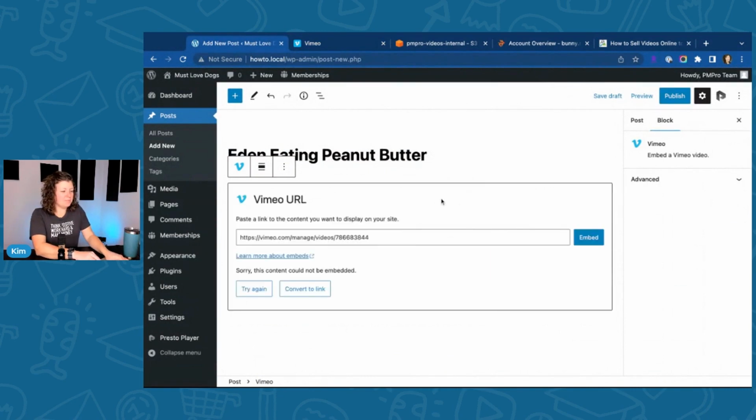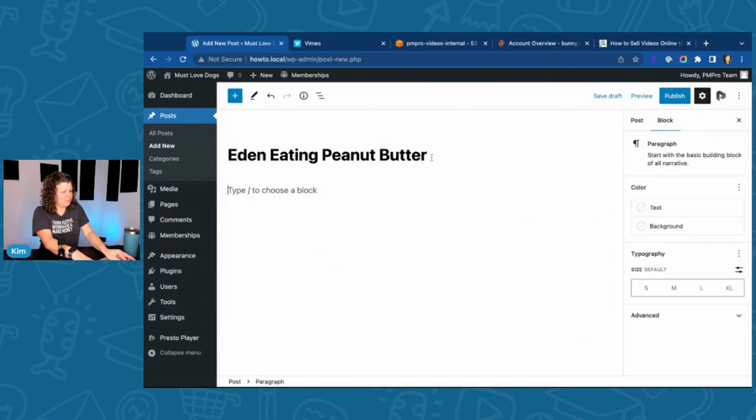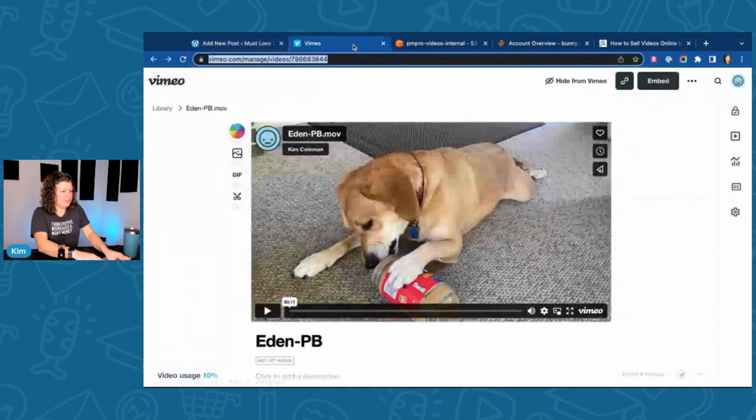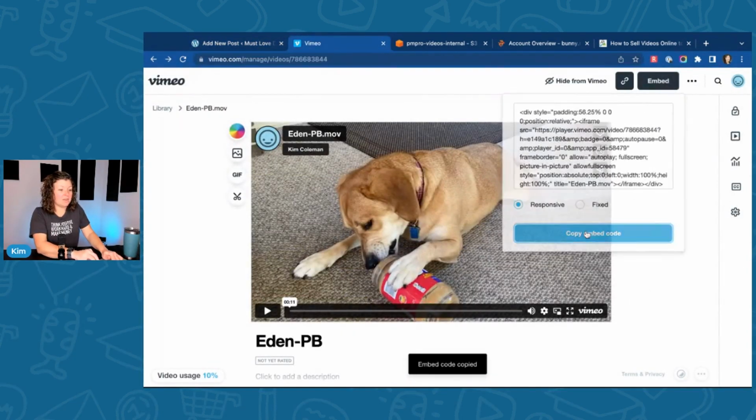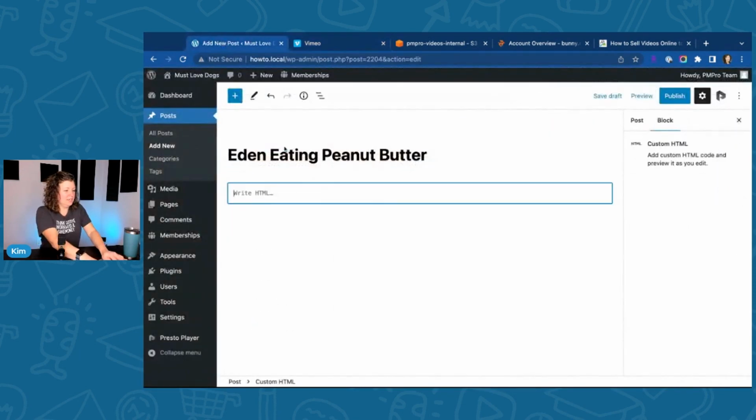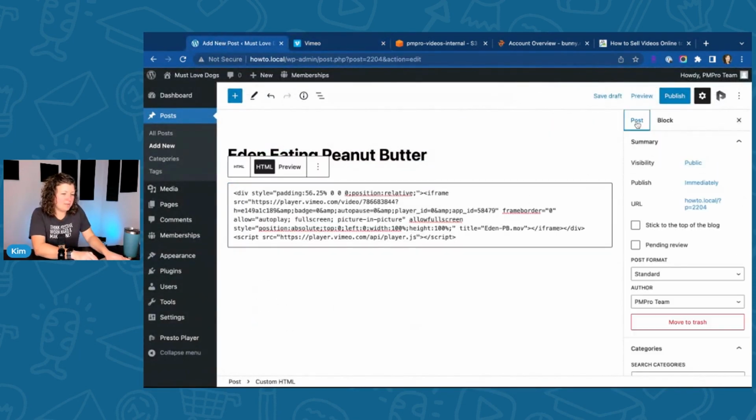Within this, click embed. Why isn't this embedded? It worked before. Manage videos, hide from Vimeo, embed. All right, let's try the, oh, there's the embed code. Let's try this. I'm copying the embed code.